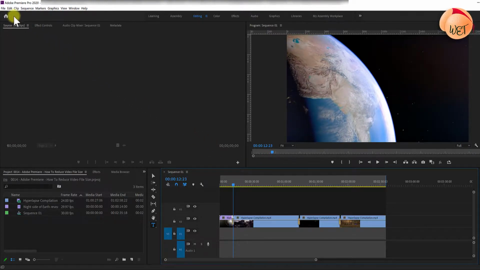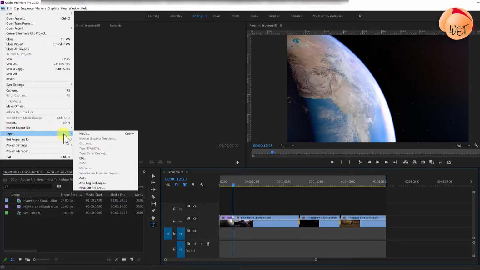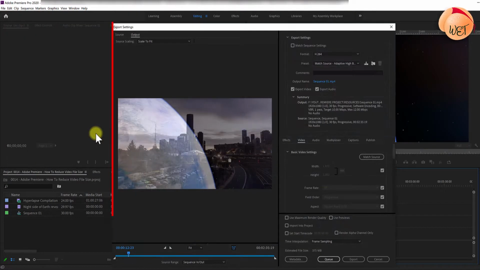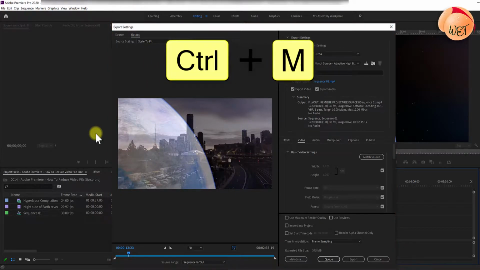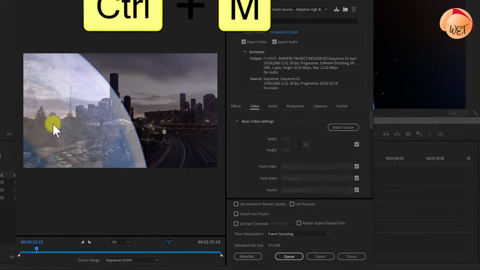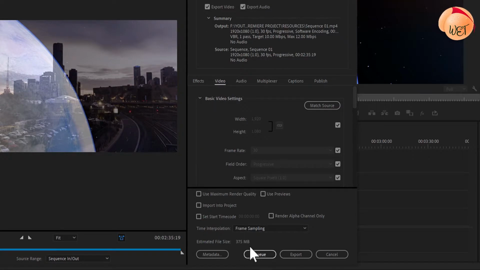To begin, go up to File, Export, then click on Media. You can also jump to this window by pressing Ctrl-M on Windows or Command-M on Mac. At the bottom of the window, you'll notice Premiere shows an estimated file size for the video you're about to export. To reduce this file size, the simplest method without reducing resolution or frame rate is lowering the bitrate.